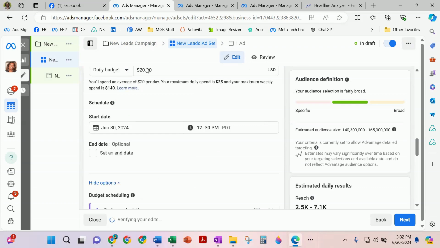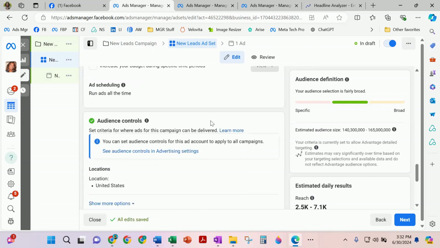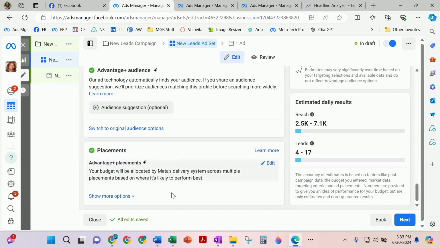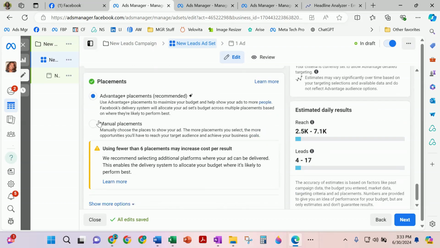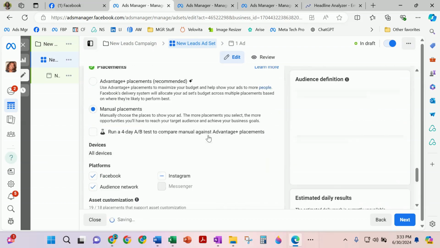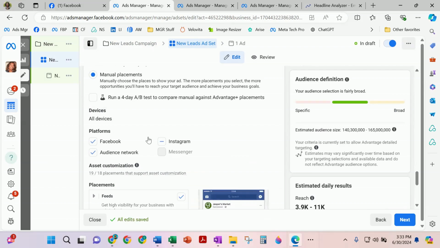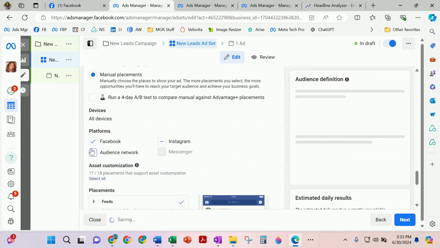And I'm not going to get into the audience stuff. We've got videos on that. I'll make sure to put the links for that in this video. And placement. So when it comes to placement, just some rules for me. It might not be for you. I like to go with manual placements because with the Advantage Plus placements, Facebook is going to put my stuff where I don't want it. Like Audience Network, no thank you.